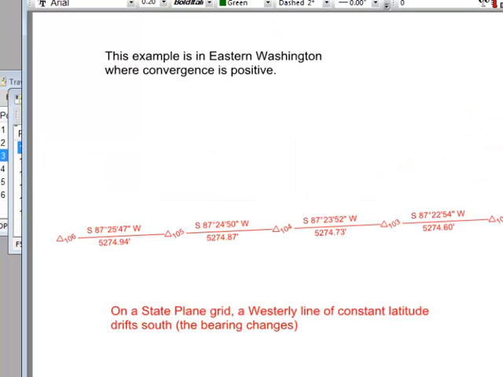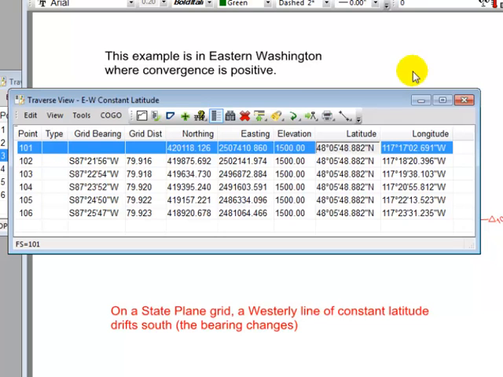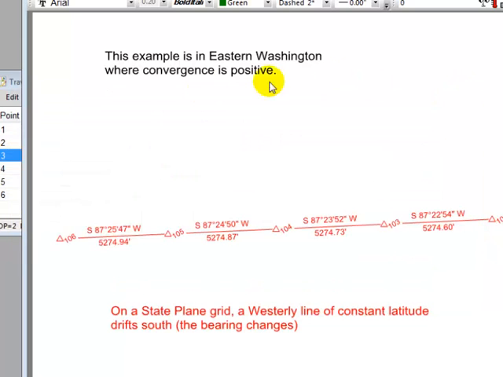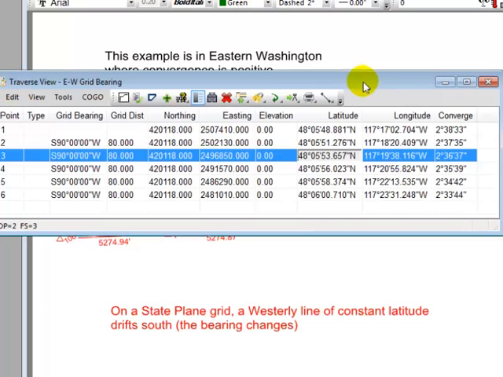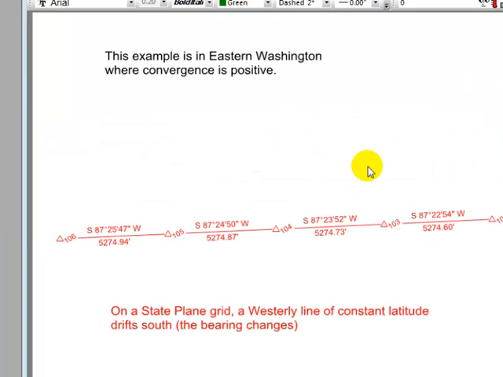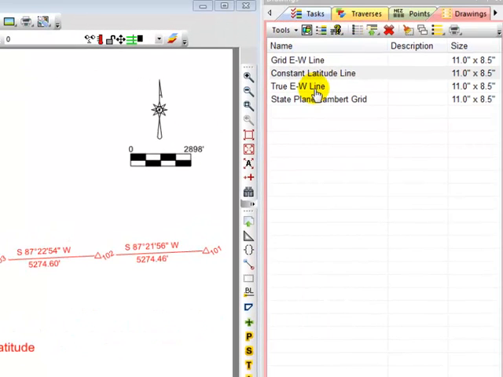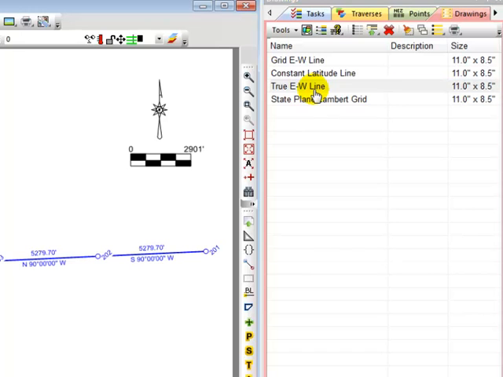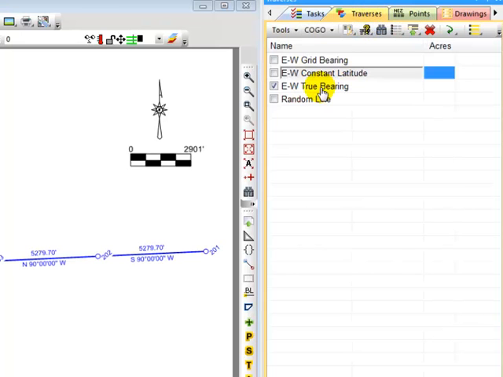And let's drop back into the traverse that we want. So here's our traverse of constant latitude. And we see that the bearings change just like we expect. Let's go ahead and close that out. Let's close out our other traverse also. And now let's look at a third option. I've got a drawing here called True East-West Line. And let's open up the traverse that is tagged for that. I've created a drawing for each one of these traverses just so I could label them a little bit differently for you.